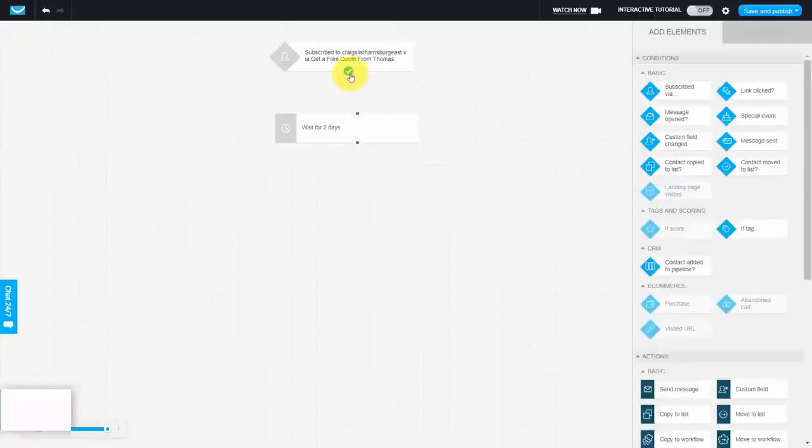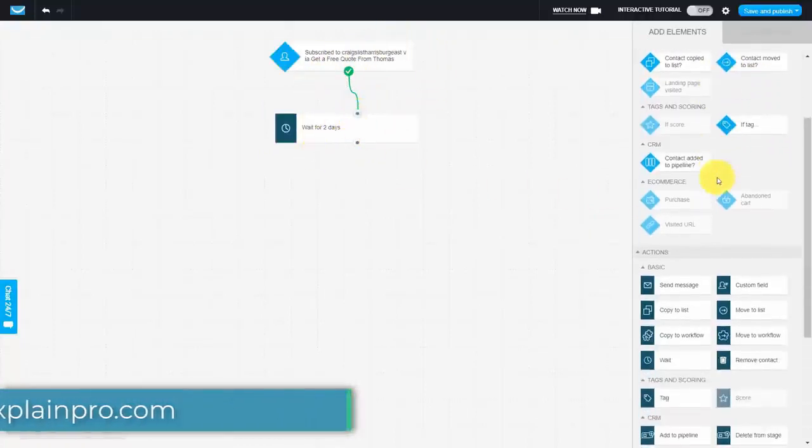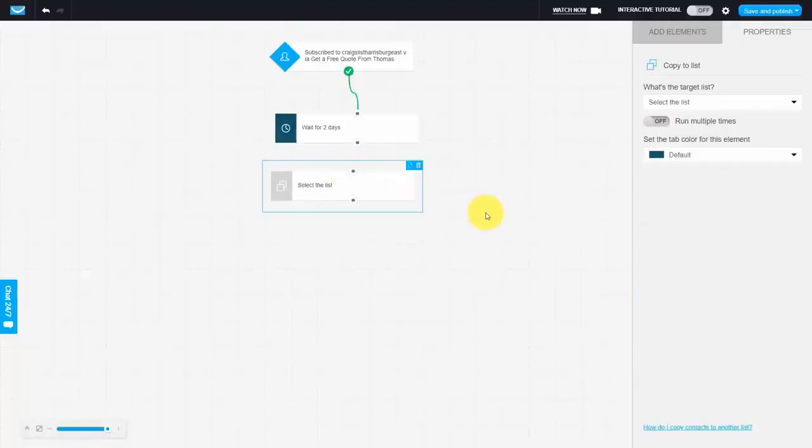And then we're going to connect the two elements. So now we have a waiting period of 2 days. We're then going to set another action in motion. We're then going to copy these individuals to a specific list because we're going to start them on a different sequence. So then we're going to select that list.